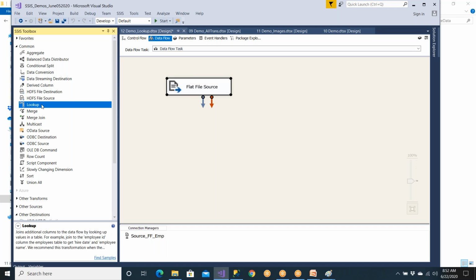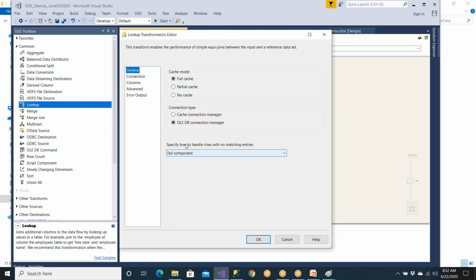So you have lookup, take this, double click on this. Now by default, I told you how to handle rows with no match. If the data is not getting matched, then what should I do? Fail the component. Otherwise, you can say ignore failure. The third option would be redirect rows to no match output. The fourth option is also available, redirect rows to error output.